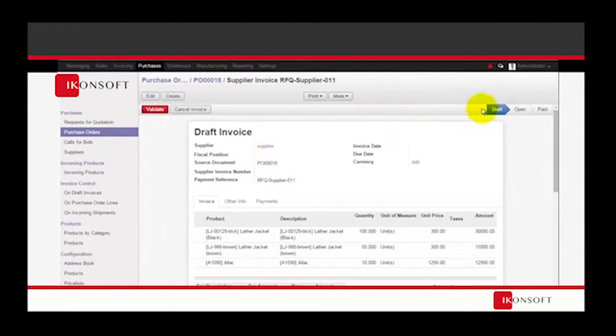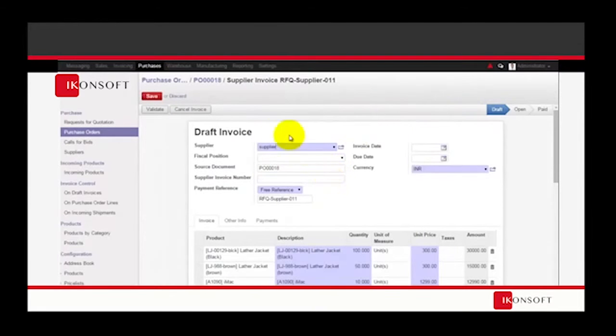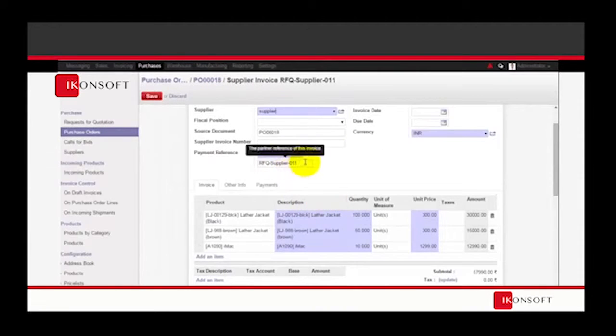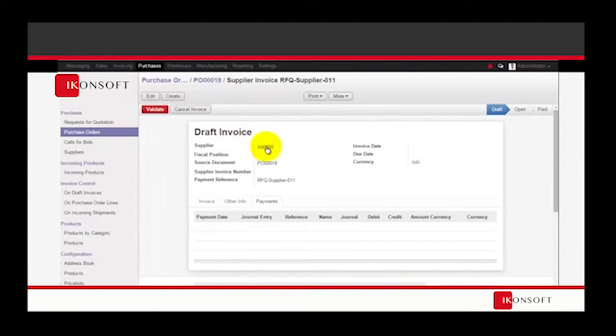be in draft state. It will fetch all the details in the invoice from the purchase order, like the name of the supplier. In the payment reference, it will copy the reference that you have given in your request for quotation. So this is how the invoice for the supplier will be created.